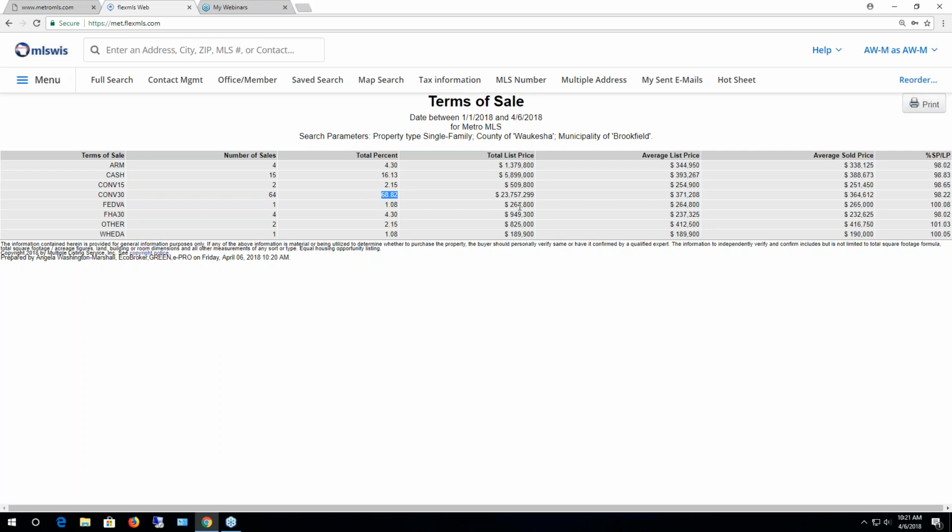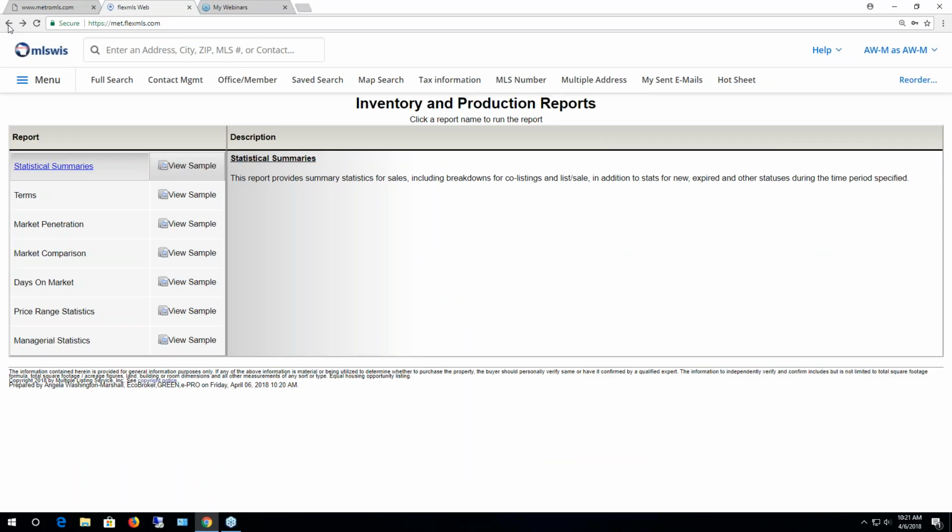The total list price for each of those rows, those terms, the average list price, the average sold price, and the sale price to list price ratio. Okay? And again, you can run this report for your data, your office's data, or MLS as a whole. All right, and if you want to print, again, print button right there. All right, I'm just going to hit back to back up in our report list here, and next come to the market penetration report. Now, this is an interesting report here. Depending on if you choose to run it for member, office, or MLS as a whole, it can look very different.